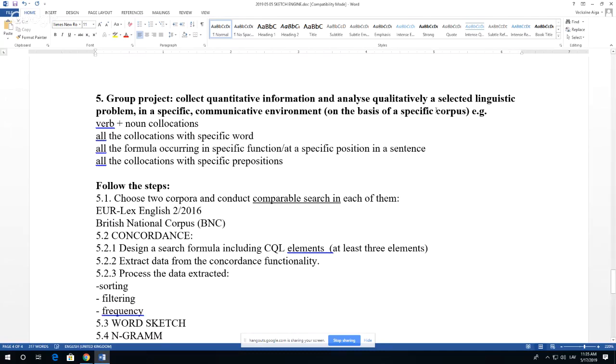Obvious conclusions. Selected linguistic problem, collocations, I mean, sequences of words, whatever you want, in a specific communicative environment. Sounds very academic, but what I mean is, I ask you to choose a corpus. Which one did you choose? Can you tell me? Brexit. Brexit, and your colleague? Okay, and no?